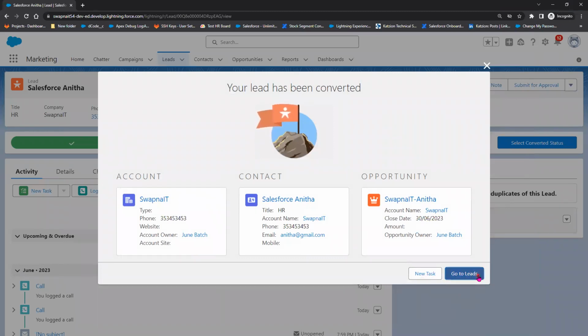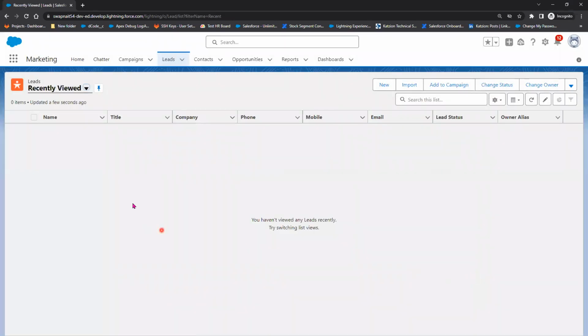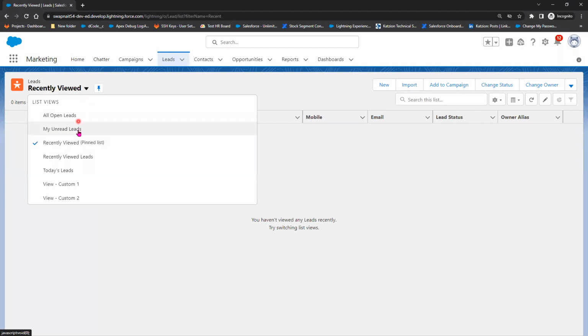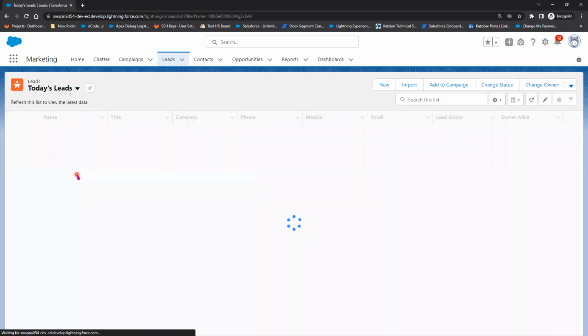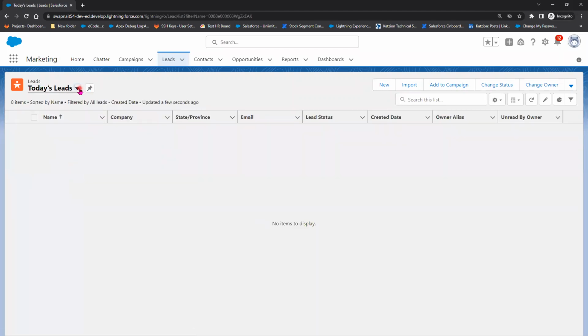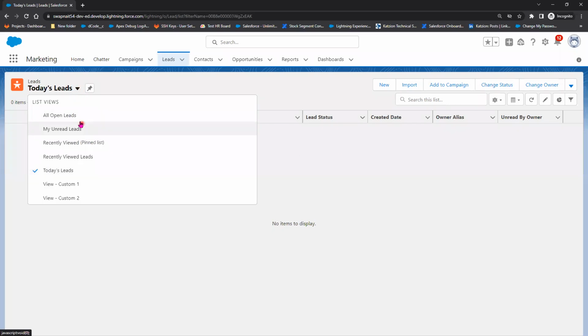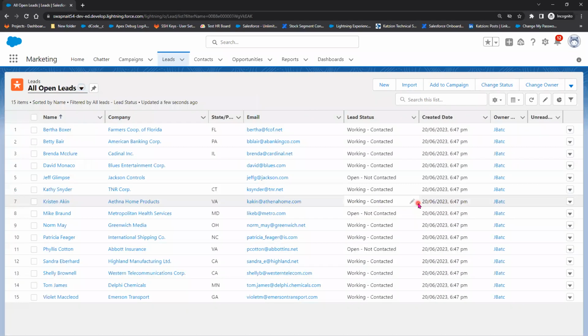Now I'll click on go to the leads. As soon as I click, am I able to see the lead here? I'm not able to see the lead. I just now created a lead called Anita, today's lead, but I cannot see it in today's leads. I cannot see it in all open leads either. Anita is nowhere here.